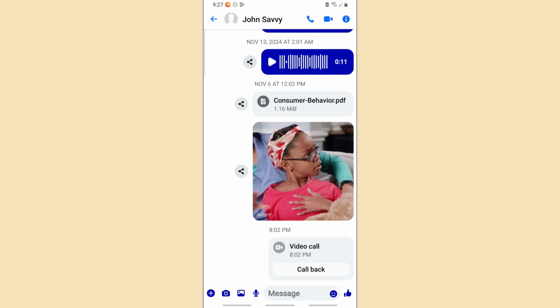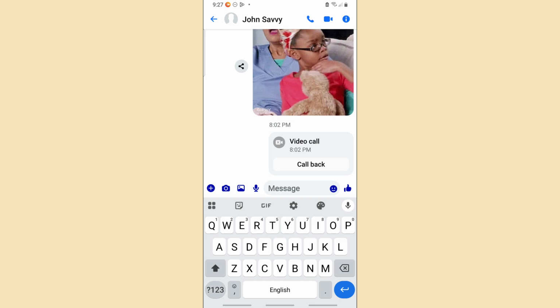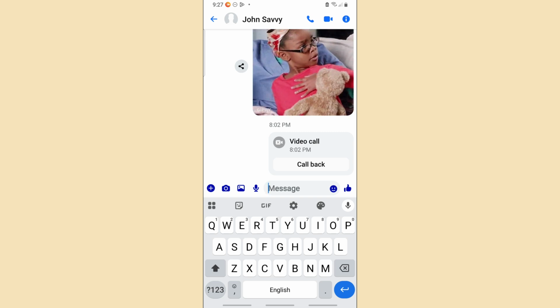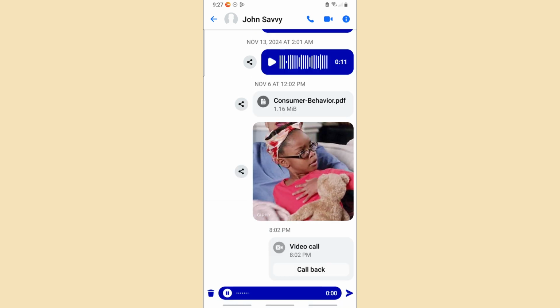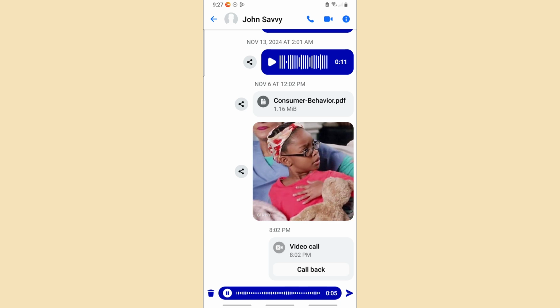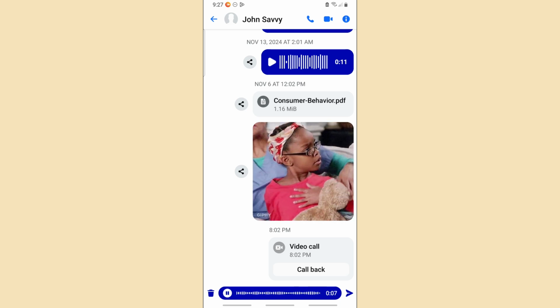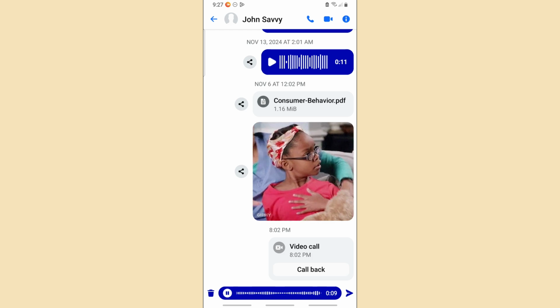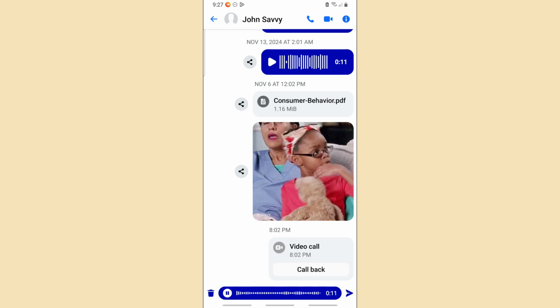have an option which is the voice icon. So you can just simply tap on the voice or the microphone icon. And right away, when you tap on it, as you can see, it will automatically record my voice. And if you want to pause it, you could just simply select pause on the left side of the screen.